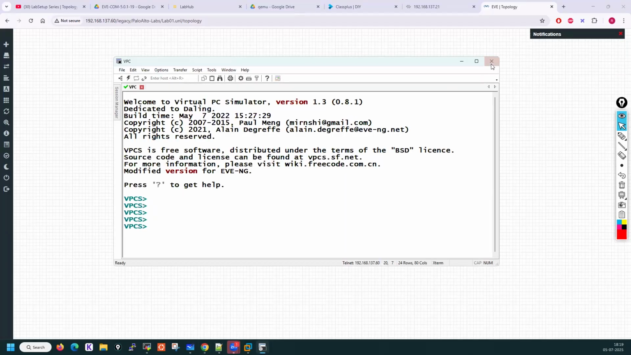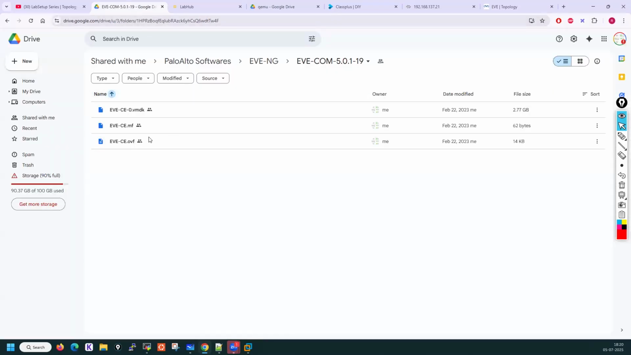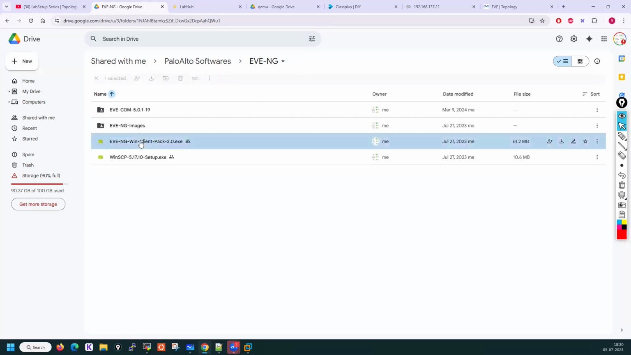But in your case, it will not open. So what do you have to do? What is the next step? You can go inside my machine here in the EVNG folder. We have this EVNG Win Client Pack software. This software you have to install. Download and install this software. It is just a normal software. Download this software and just install it on your Windows machine. And you are done.